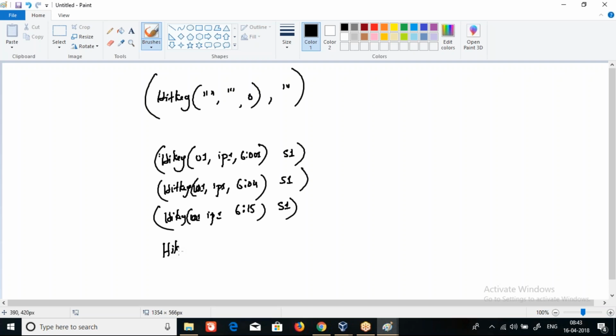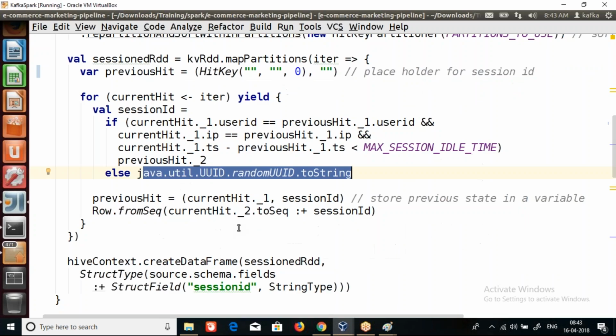Next is our hit key. The current key is nothing but user 1, IP 1, and 1030. So this is our current key, and this is our previous one. Now we have to compare these two. The IP address is the same, and the user ID is also the same. Now we'll see the time difference.